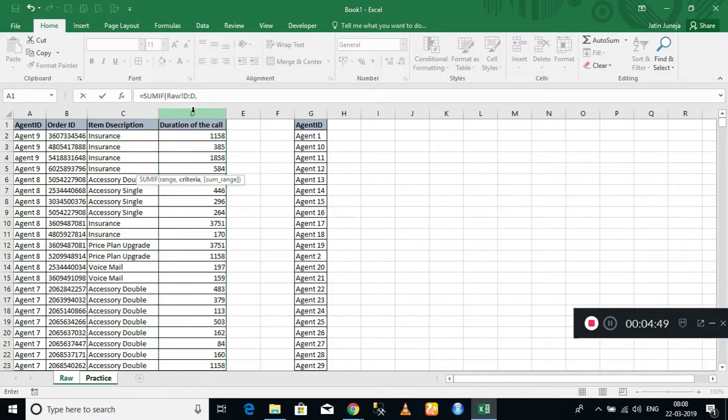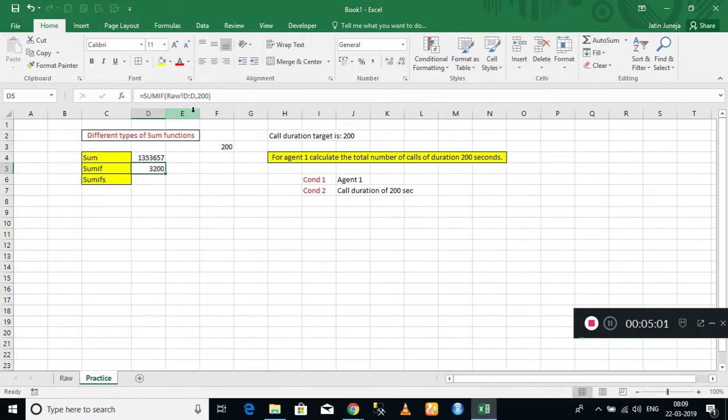Now comma. Now what is my criteria? My condition is 200 seconds. So let me write 200. The moment I press enter, see what output it is giving me: 3200. With 3200, it is identified that there are 16 calls which are taken of exact 200 seconds of duration.